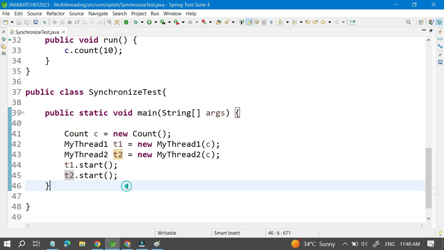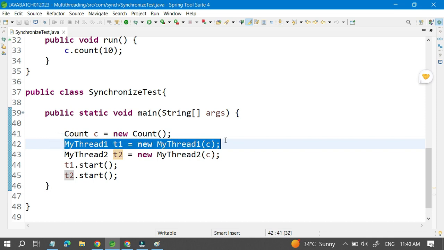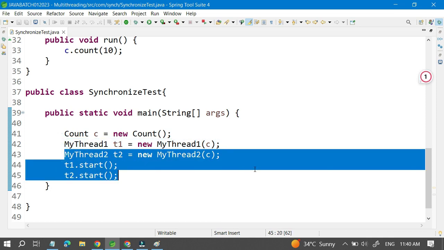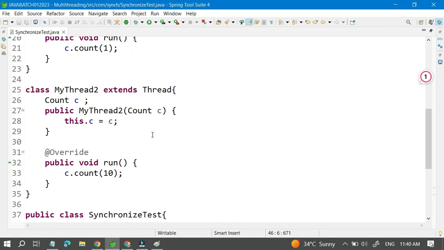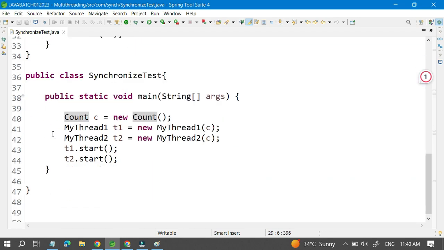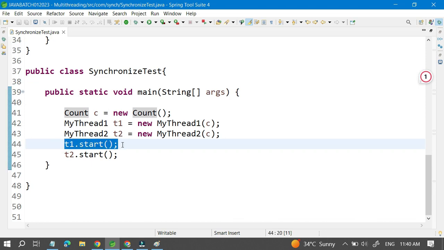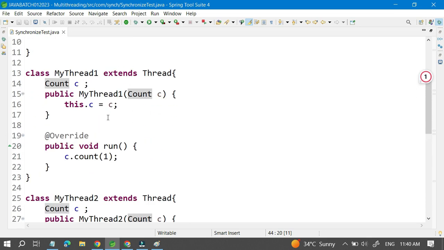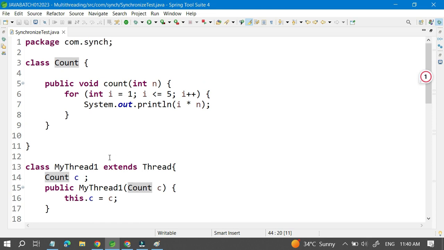So this object is created, and this object is also created, so that c will be initialized with our object with the help of this constructor. Okay, that is fine. And now what will happen, whenever you call T1.start, you go to the T1 class's run method. So inside the run method we have called c.count. It will pass the 1 to the count class, store 1 there, and then the loop will iterate up to 5 times, and here it will print.